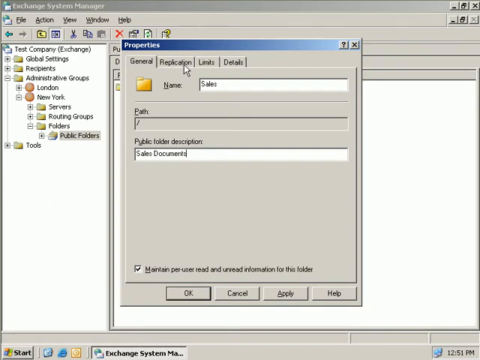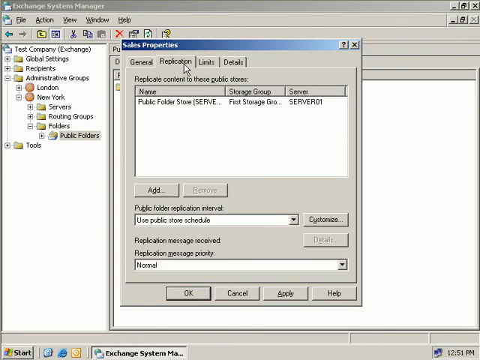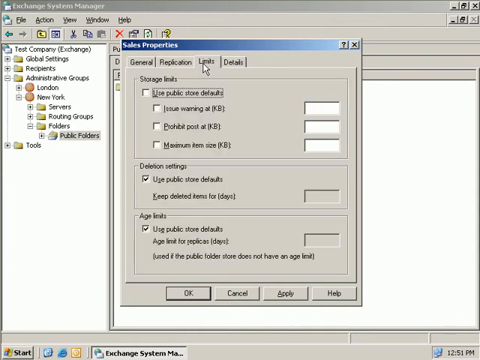Now on the Replication tab, we can use Replication to copy our public folders over to another server, but we'll get to that a bit later in this video. Now the Limits tab allows us to set size limits on messages posted to our public folder. So in other words, if we wanted to set a maximum post size of say 2 meg, we could come down here and check the maximum item size, and in the box next to it we could simply enter 2048, which is the value of 2 meg.